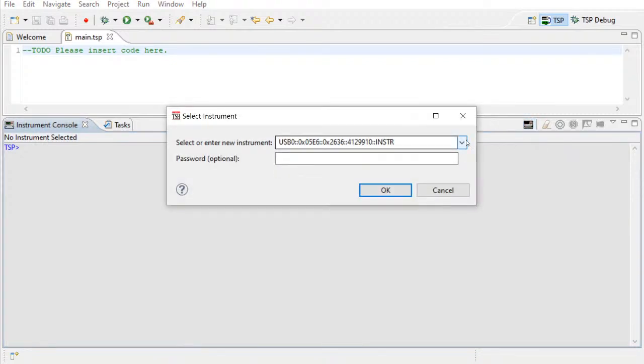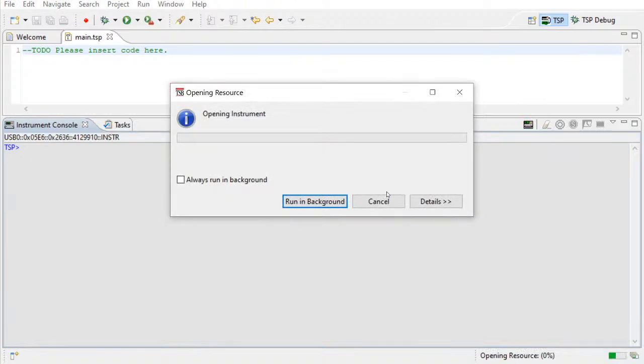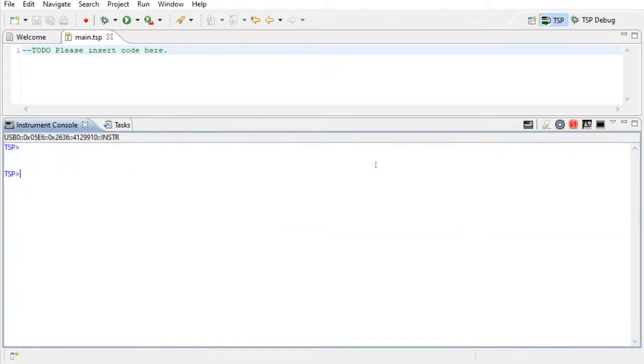You can use this drop-down to select multiple instruments, if you have multiple on your network, for example. You can see here I'm just connected straight over USB, so that's exactly what I want. You'll get a little opening resource window as the Test Script Builder communicates with the instrument, and now we have our connection. So now we're ready to begin actually doing our coding in TSP.